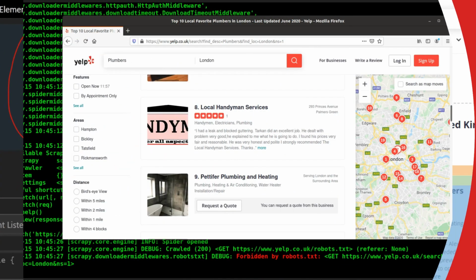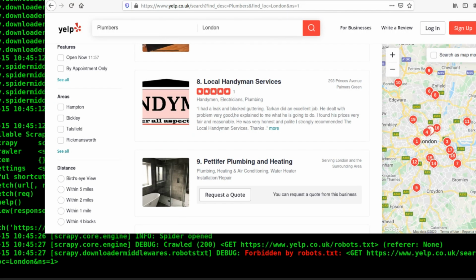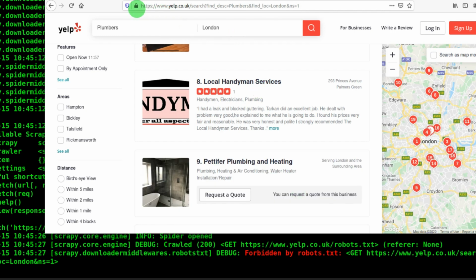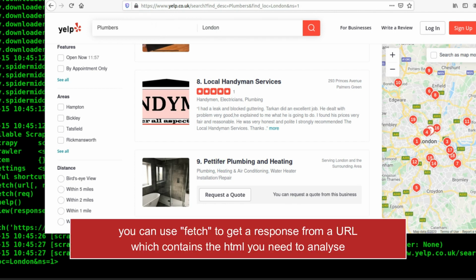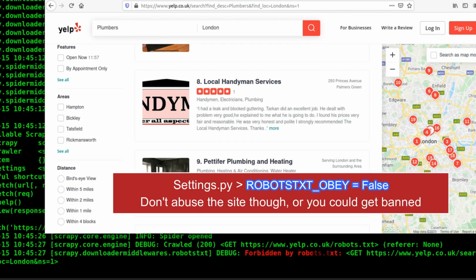Okay, so next we want to start testing our selectors, and we want to get a response from Scrapy that we can use to create the selectors with. So here you can see I tried a fetch on this site, which was our start URL that we identified just now: forbidden by robots.txt. So what you need to do there is go into settings.py and edit that so that ROBOTSTXT_OBEY equals False.